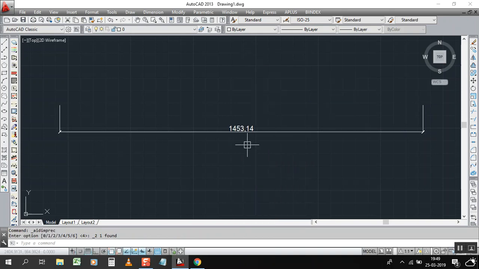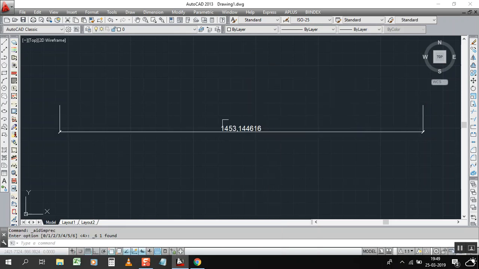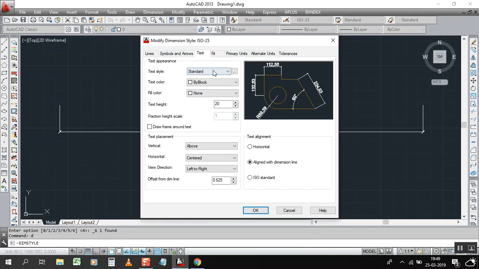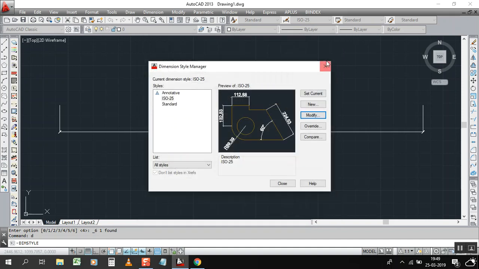Precision 0.00. Click, get more details. 0.000 and up to the last. So you can get more details here. So no need to go to dimension settings, modify parameters, units, or change. A lot of people will change it there. So I searched for you some good things.